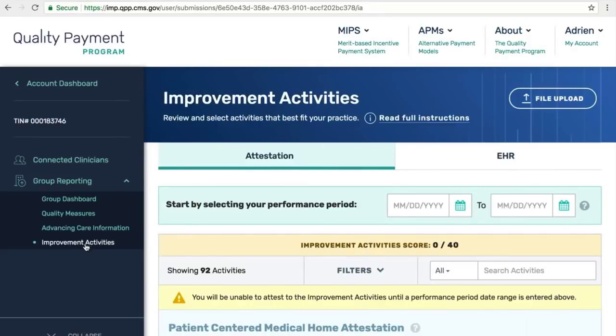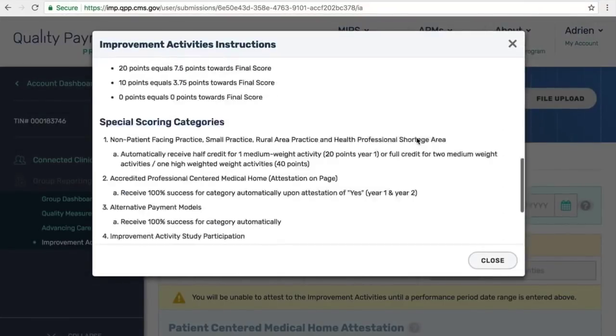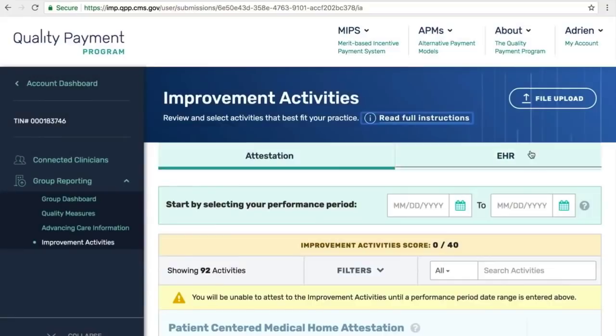The improvement activities page mimics the advancing care information page we just completed. You'll see full instructions again here, as well as the file upload button, and the same tabs that demonstrate the submission methods by which we have received improvement activities data for this TIN, the attestation that we'll complete here together, and then the data we received via EHR method, which was again that QRDA3 file from earlier.